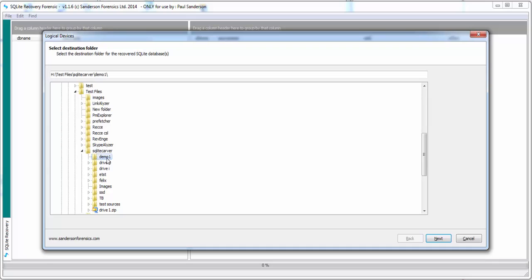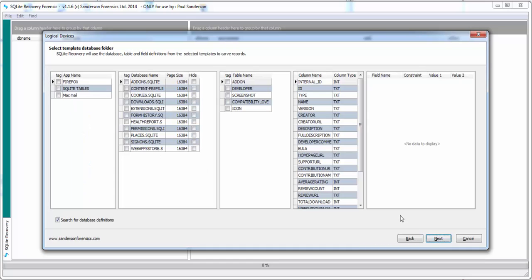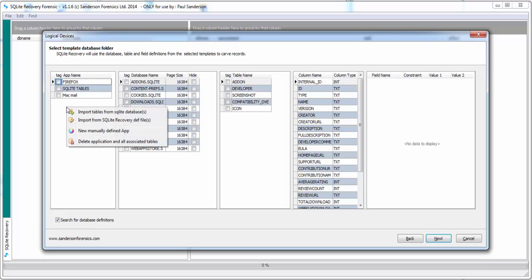In this case we've got a pre-created folder called Demo1, I'll use that, and then we choose the next button in the wizard. Next we decide which databases we want SQLite Recovery to search for. What I'm going to do now is add a new database template which will be saved for later use so we don't have to do it a second time.